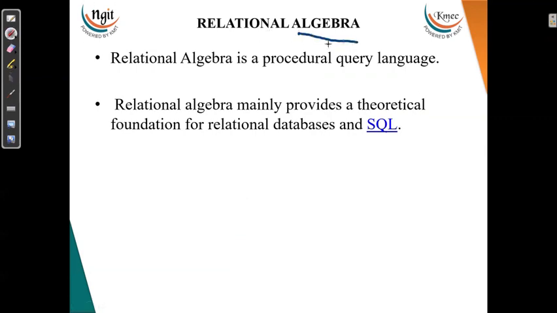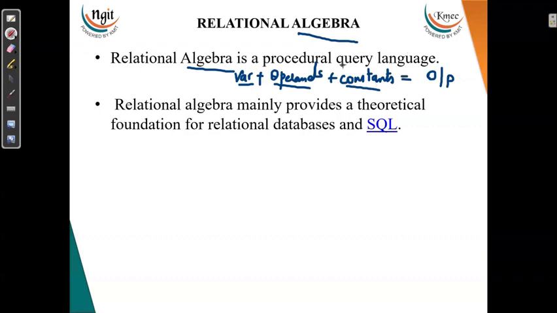So what is an algebra? Algebra is nothing but a combination of variables, operands, and constants. Upon the execution of this algebraic expression, we get the output, right? Here we will be using variables, which are also treated as operands, and constants, in an expression which evaluates to a final result.